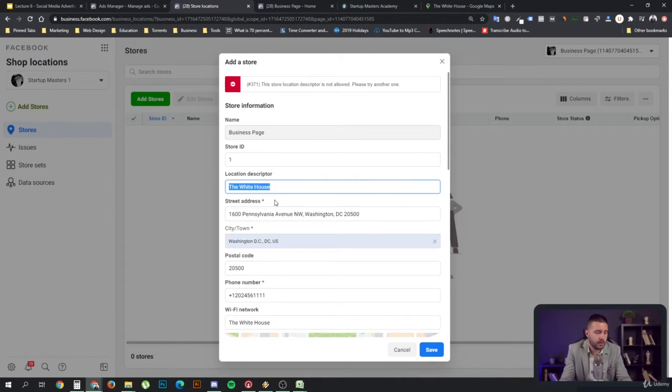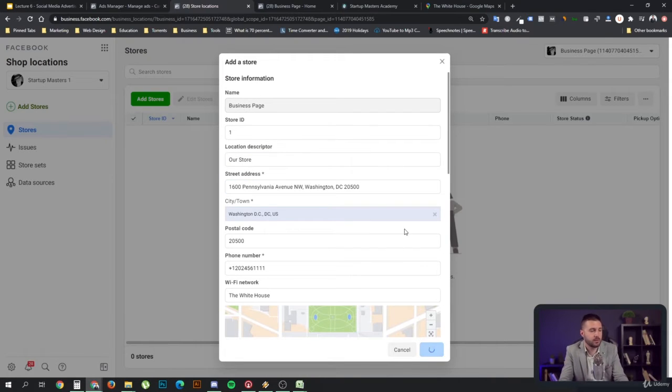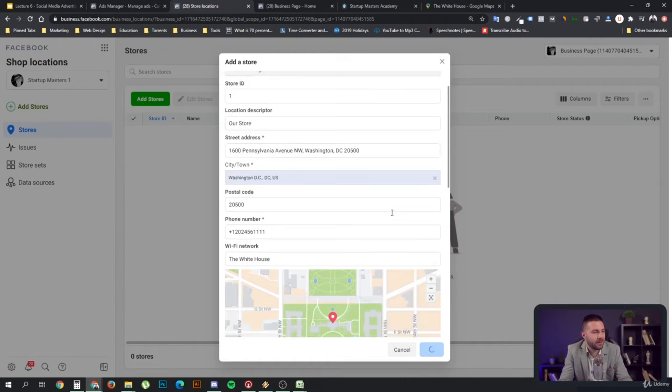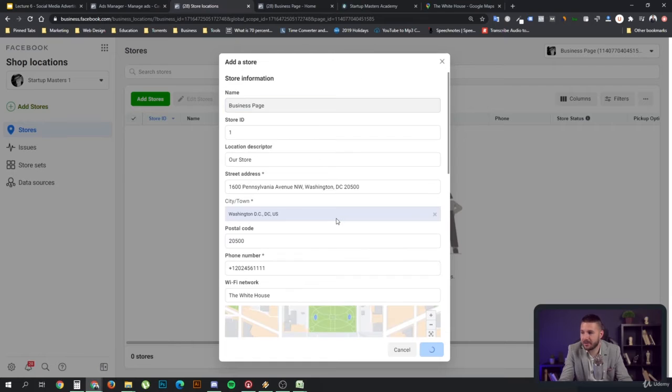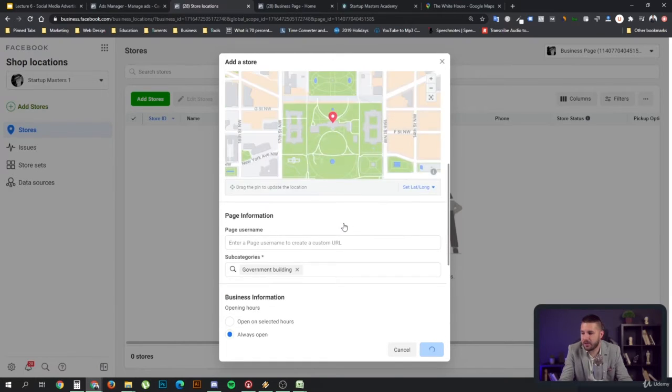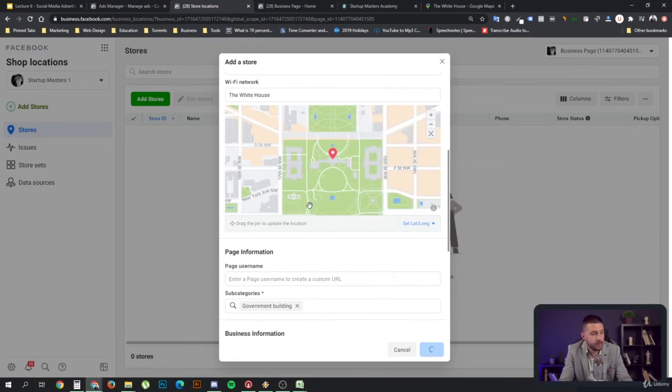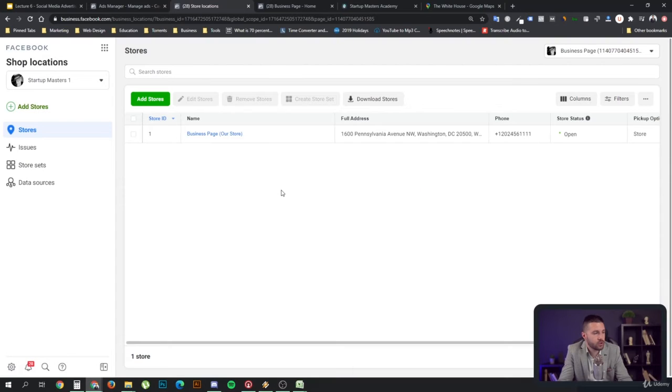Oh, we can't do that. So we'll just call it our store. Obviously you can't name your address the White House, so that's okay. We will live without it. If we have any errors, wait for it to load. And we should be done. Now we have our store ID and we have our store with its address and everything else that we need.